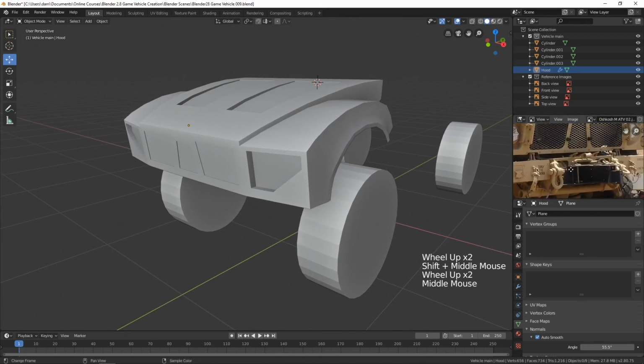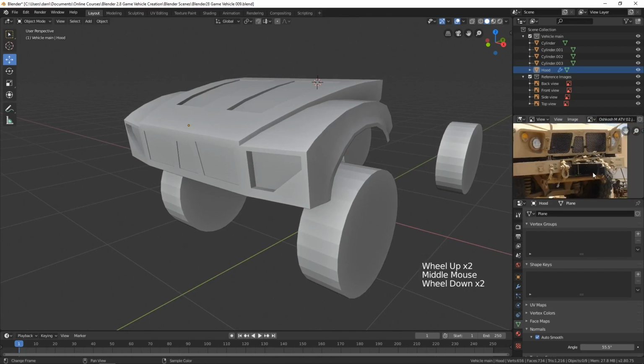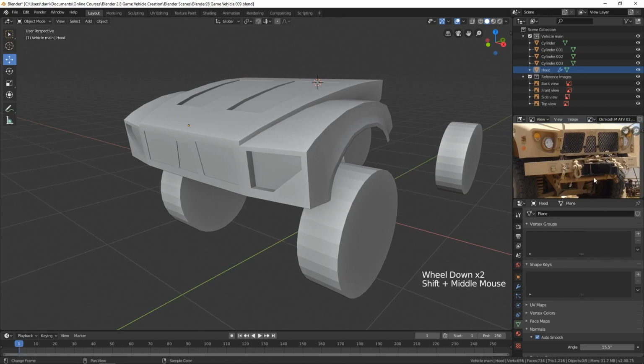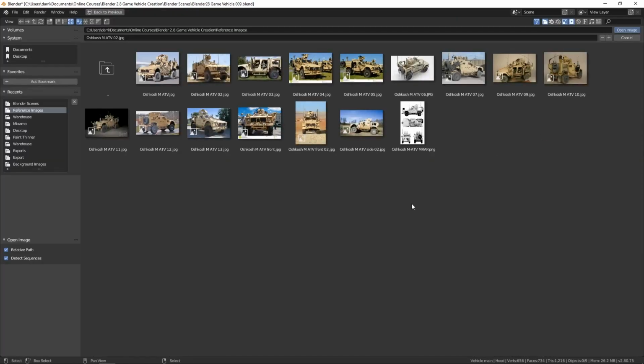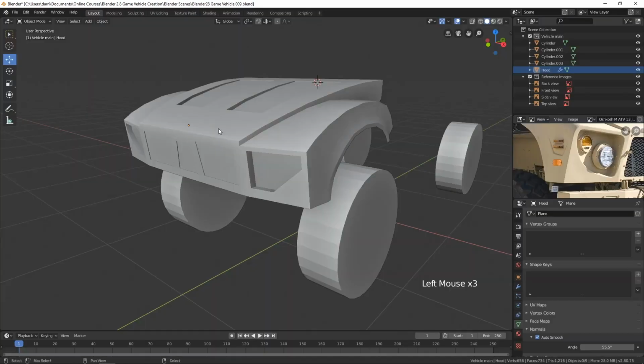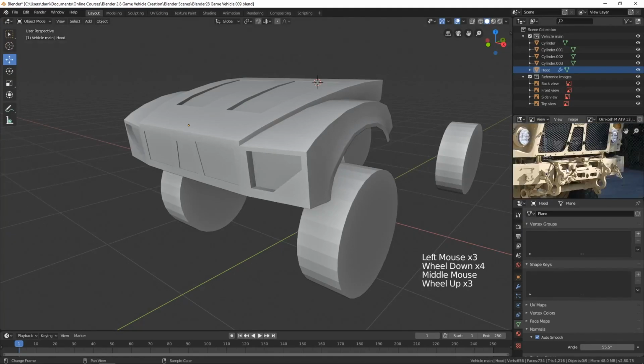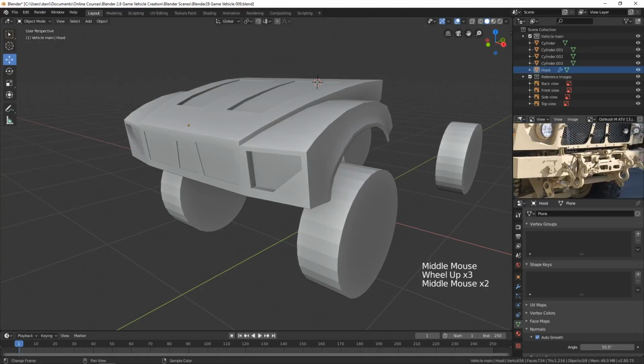And this particular image has this black piece here, and I don't think I want that. I think there are other images that we can look at that don't have that. So I'm going to click Image and go to Open. And let's try this one here. Let's see how this one looks. Yeah, that one looks pretty good.